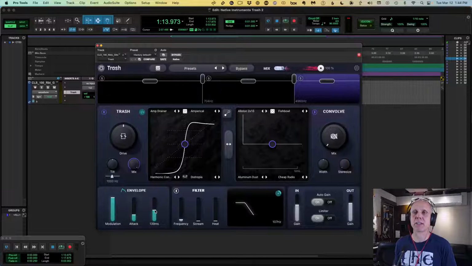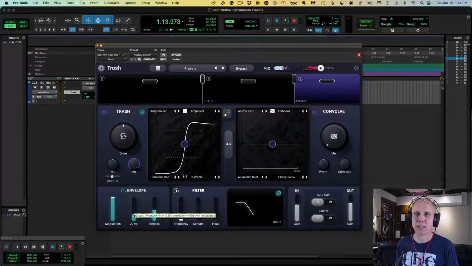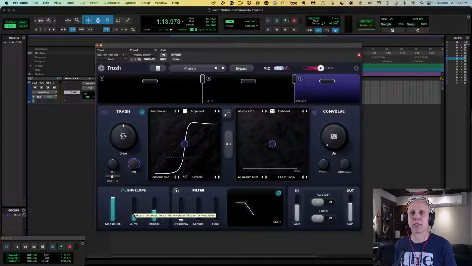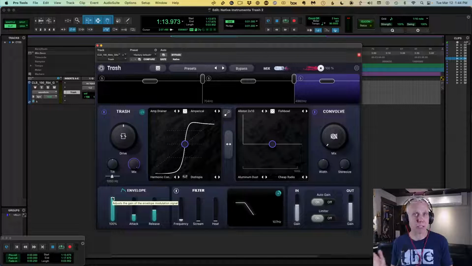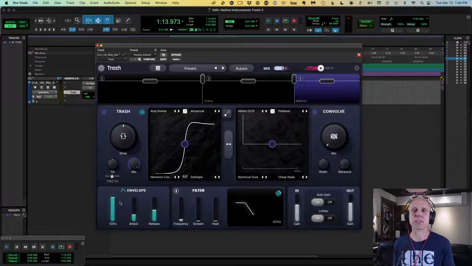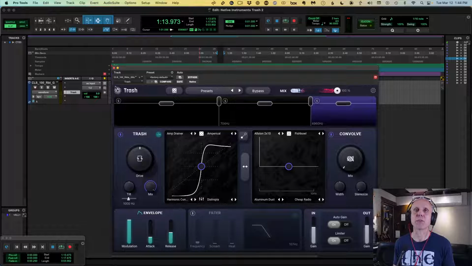Okay, it's not giving us the tooltip for those ones. Oh, there you go. So if I hover, it says adjust the release time, adjust the attack time of the envelope follower for modulation, and then adjust the gain of the envelope modulation signal. So there you go, this creates an envelope signal that affects the filter. So let's jump in and give this a quick listen and see what it sounds like.